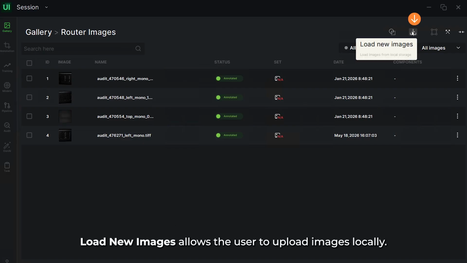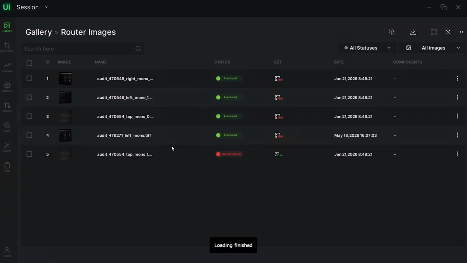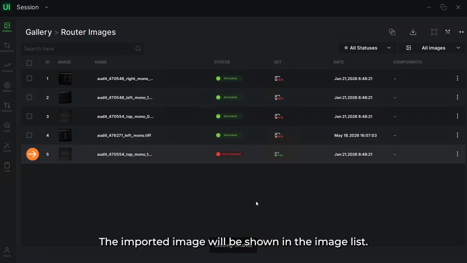Load New Images allows the user to upload images locally. Select an image from the directory. Once an image is selected, click on Open. The imported image will be shown in the image list.